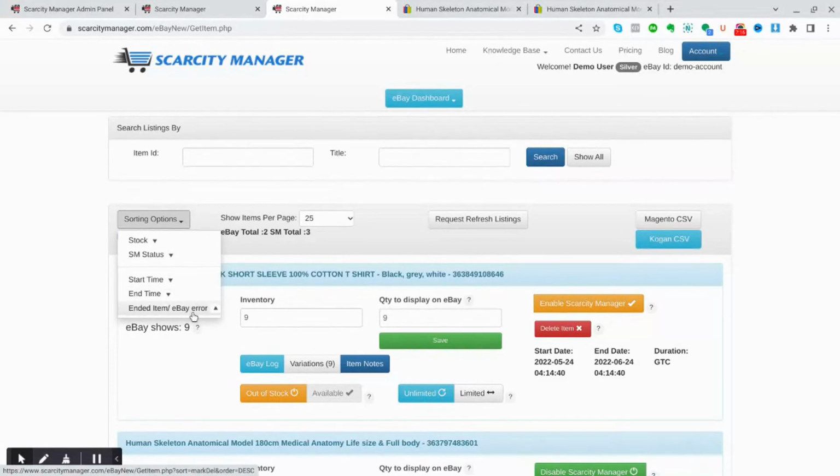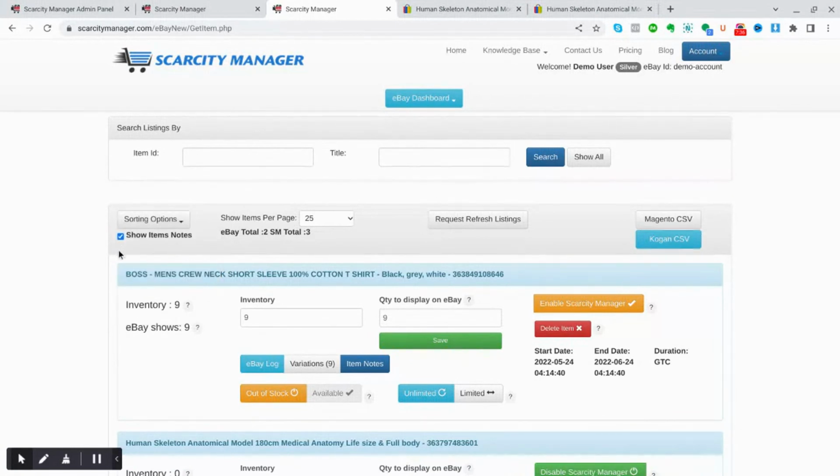However, the most handy would probably be the ended item eBay error. That will bring up any listings that are redundant, coming back with an error. It will stack them on the top, and then you can go through and press the delete button and get rid of those that are no longer serving you. Shortly to come also will be a global delete button. So if you have a whole lot to delete, you can just tick them and press delete.